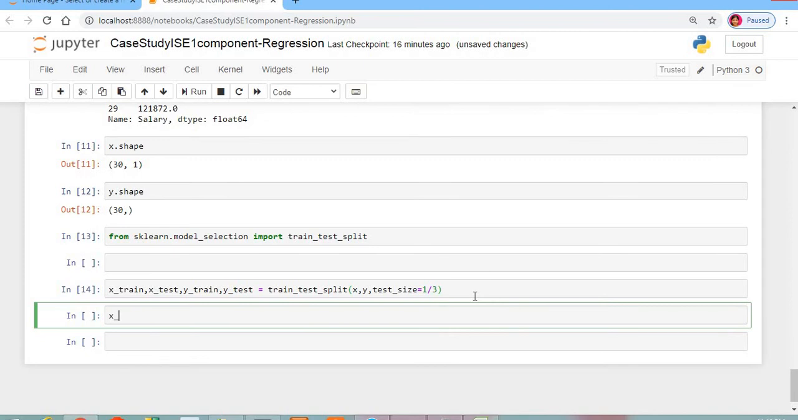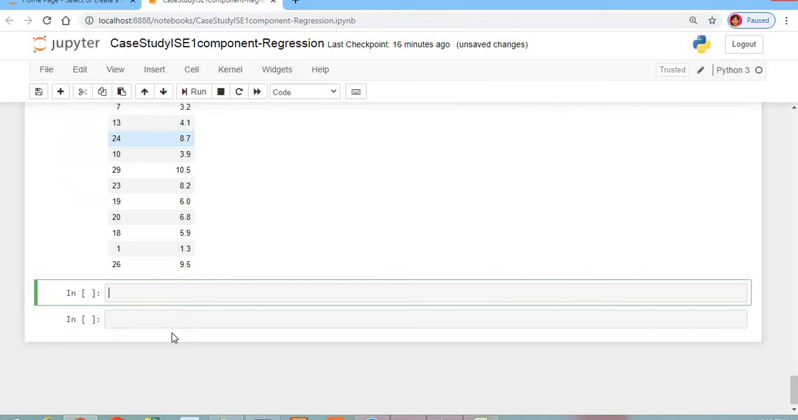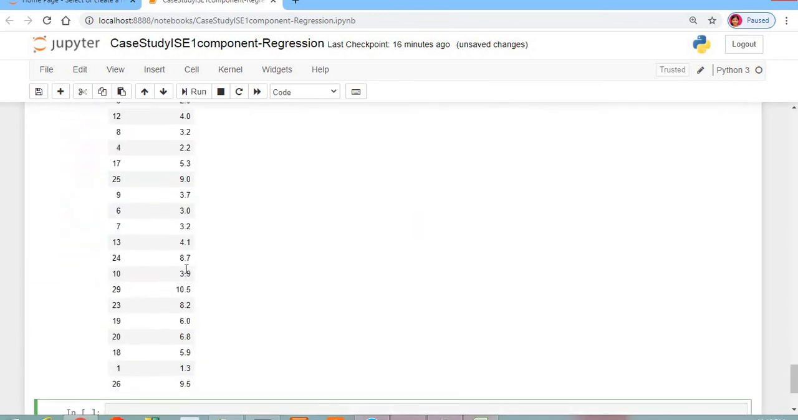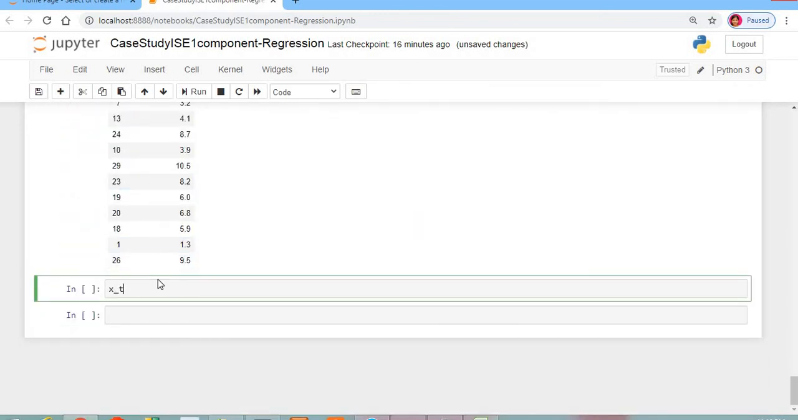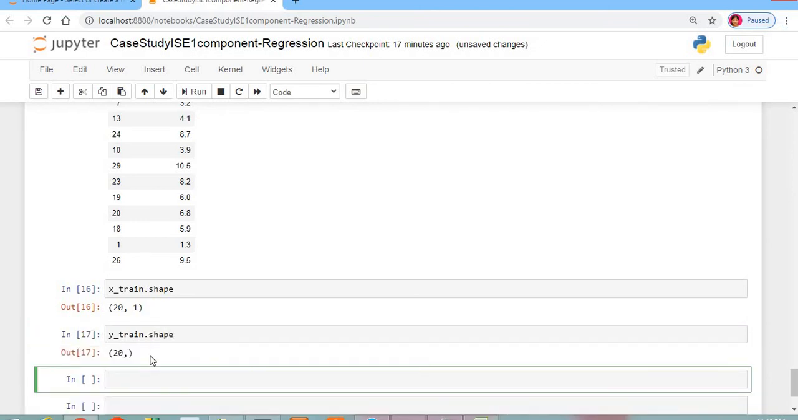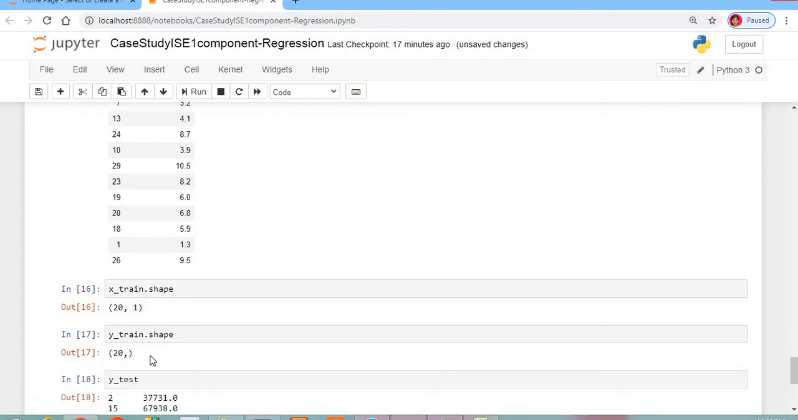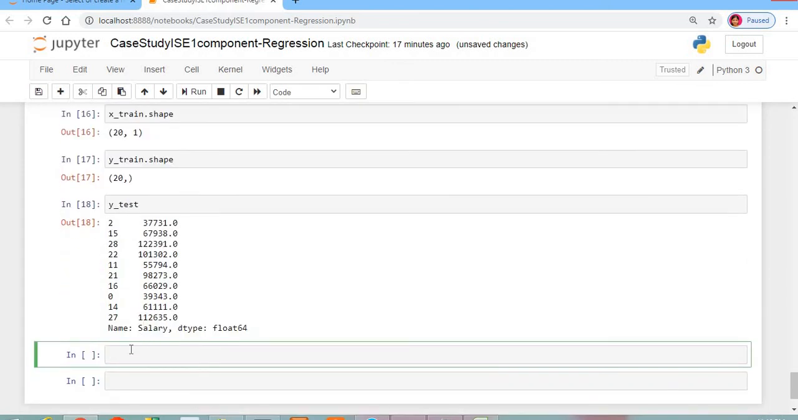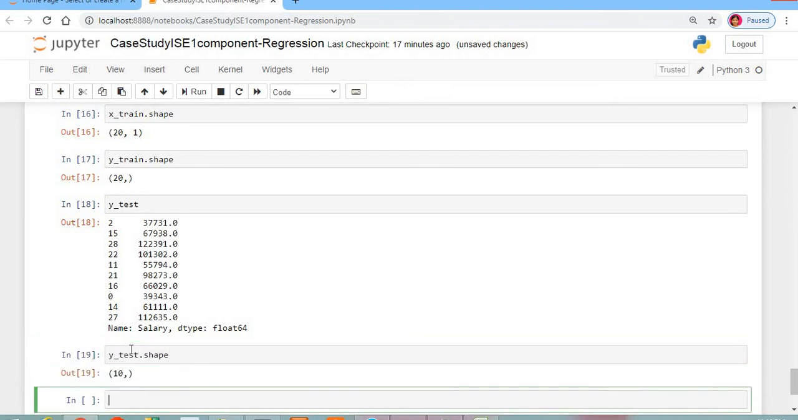Okay, now let's see the X train data set. How many do we get now in the X train data set? These are 20 records, so there are total only 20 records. If we see the total, what is the shape of this? This will be 20. What is the shape of Y train? Y train dot shape, it will be again 20. Now if I want to check Y test, Y test is going to be 10, right? What will be the shape of Y test? Dot shape, it will be 10.